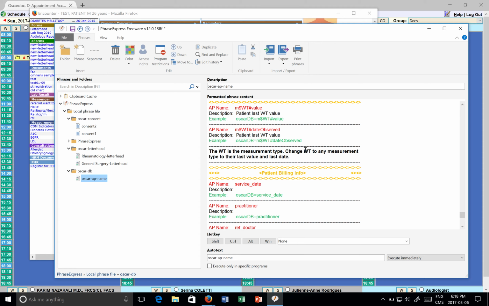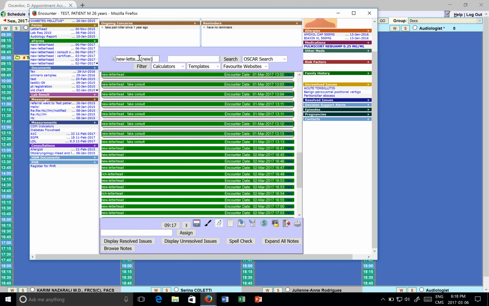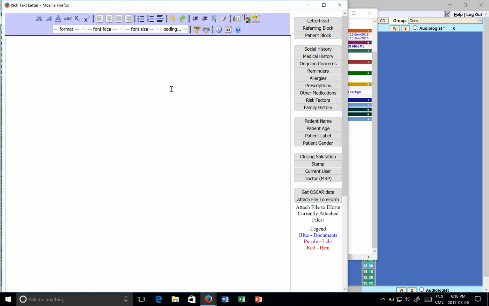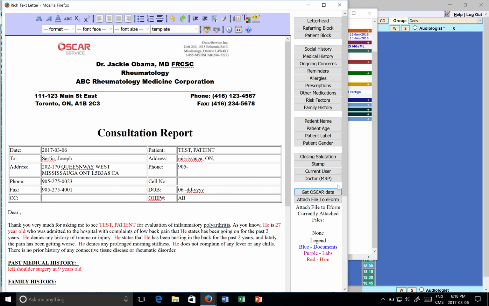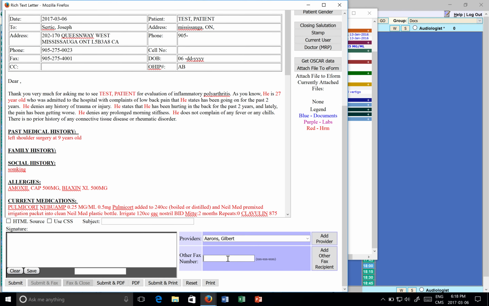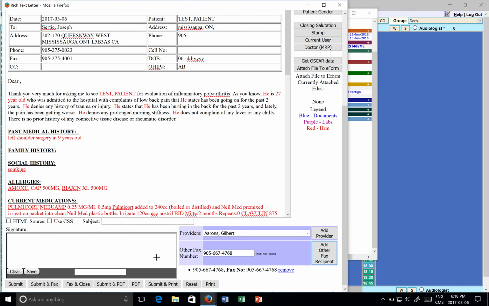Once you're done creating and managing the template, you can click on save and save this template. Then let's go back to Oscar and review one more time. I type new letterhead, click on get Oscar data, put in a fax number, add, and submit the fax. Done.